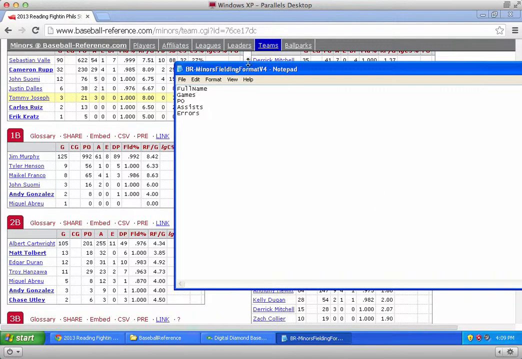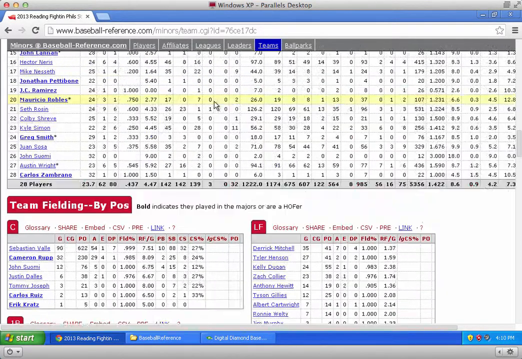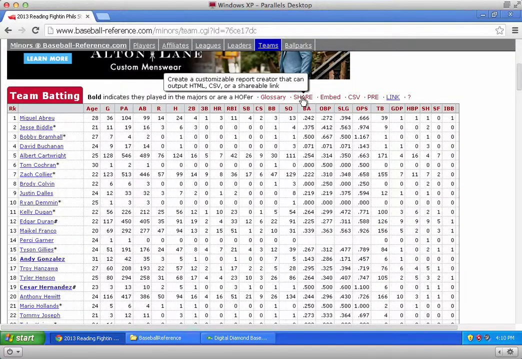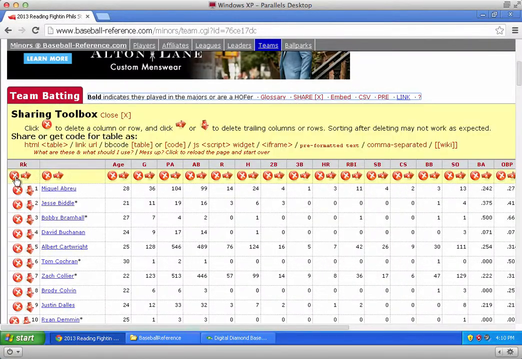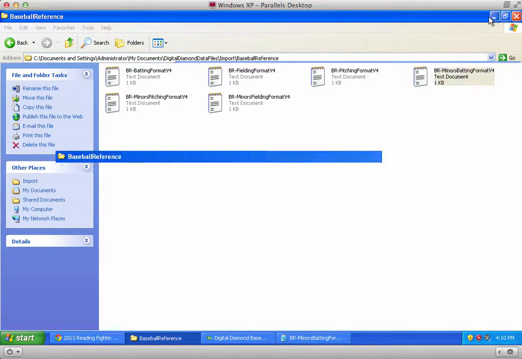All right, great. So we've got all the formatting files done, and we're ready to start creating the import files. So we'll move up to the batting table, click on Share, and then let's go take a peek at our format file to see what it is that we need. Let's see, there it is, the batting format.